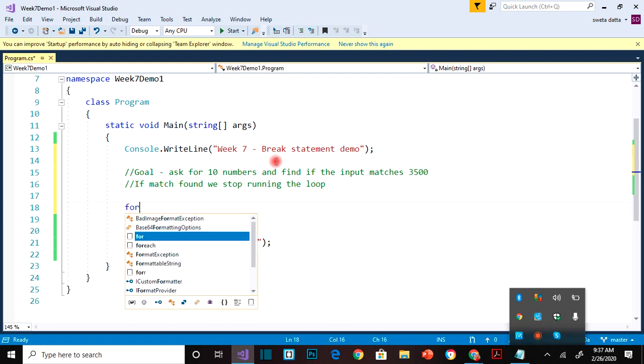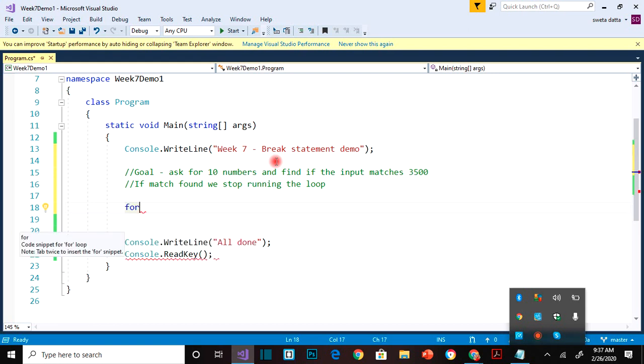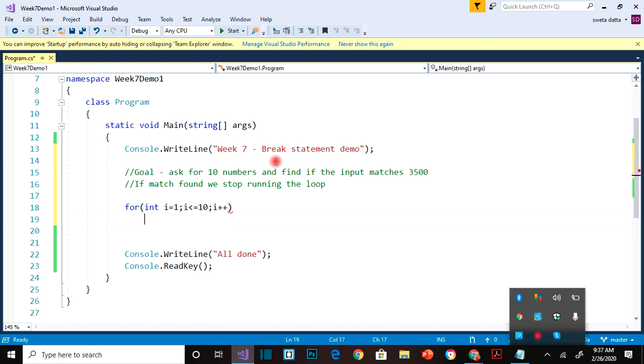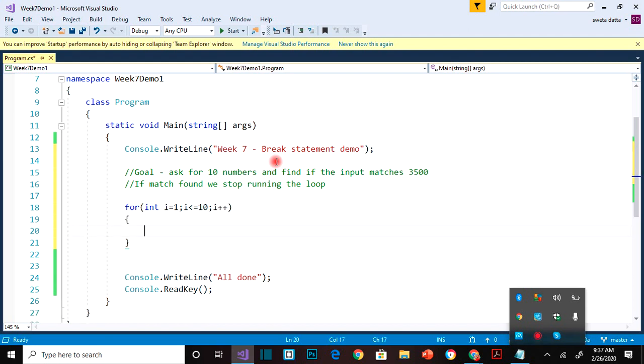We want to loop for 10. My counter name is i. You can use anything you want. So that's my exit criteria, and I'm going to increment it one by one. Okay, so that is my for loop that's going to execute 10 times.